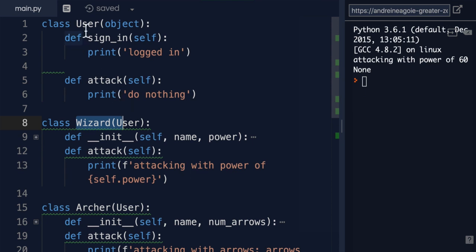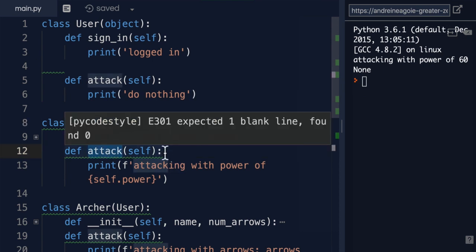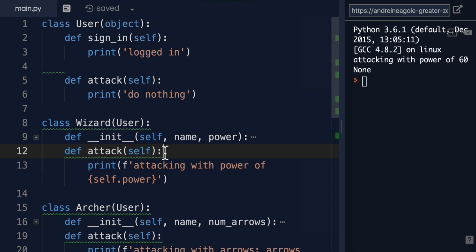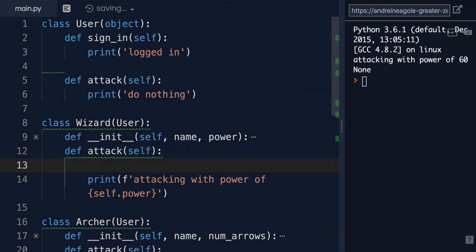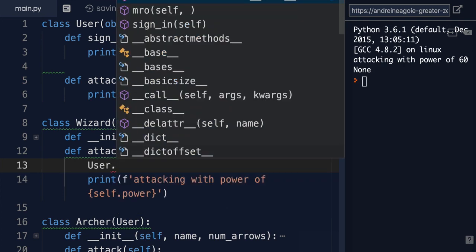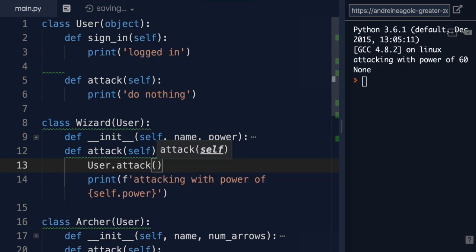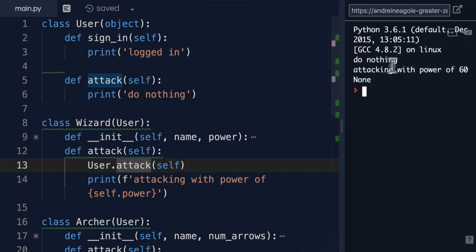But let's say I wanted to have both user and wizard run the attack method. How can I do this? Now, this is something we'll explore a little bit more in the next video, but for now, I can say user.attack and give it self, because I accept user as my parameter in here. And then I can run user.attack. So let's see what happens here. If I click run, I have do nothing and attacking with power of 60.